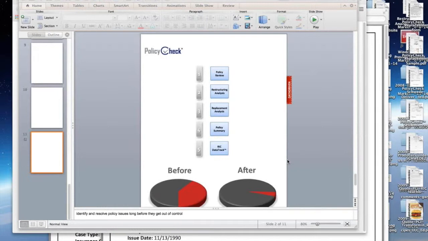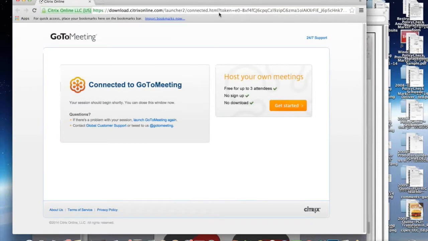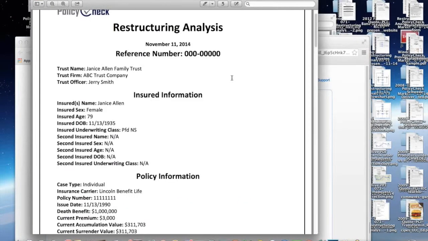So the next part I want to pull up here is the restructuring analysis. We've continued to modify and simplify the restructuring analysis, and more importantly, all these pieces tie in to each other.